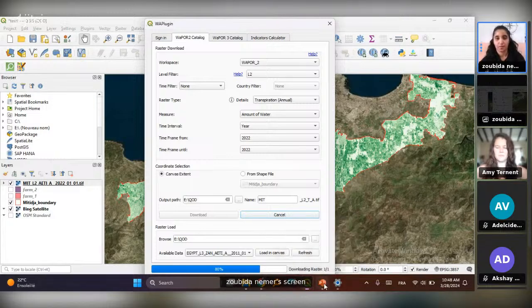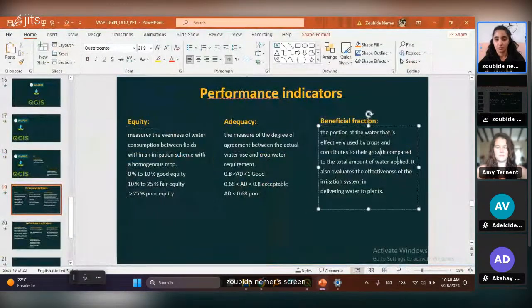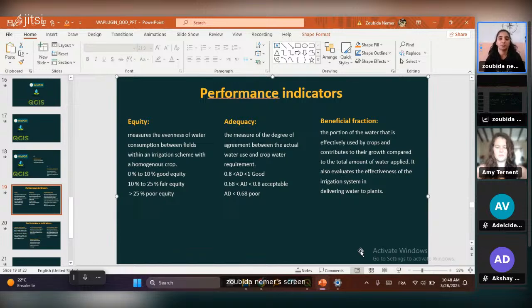We can go here and read a bit about this beneficial fraction, what it means. It is the portion of the water that is effectively used by crops and contributes to their growth compared to the total amount of water applied. So it is something we use to evaluate the effectiveness of the irrigation scheme or irrigation system that delivers water to your plant. The actual evapotranspiration and interception measures both the evapotranspiration from the soil and also from the plants.